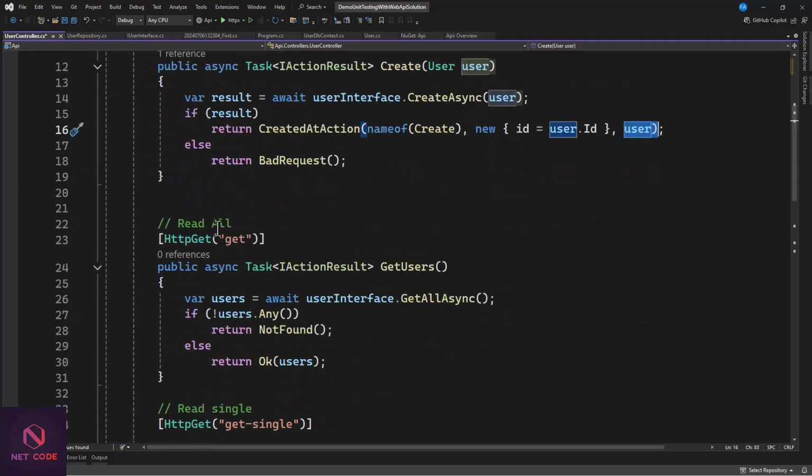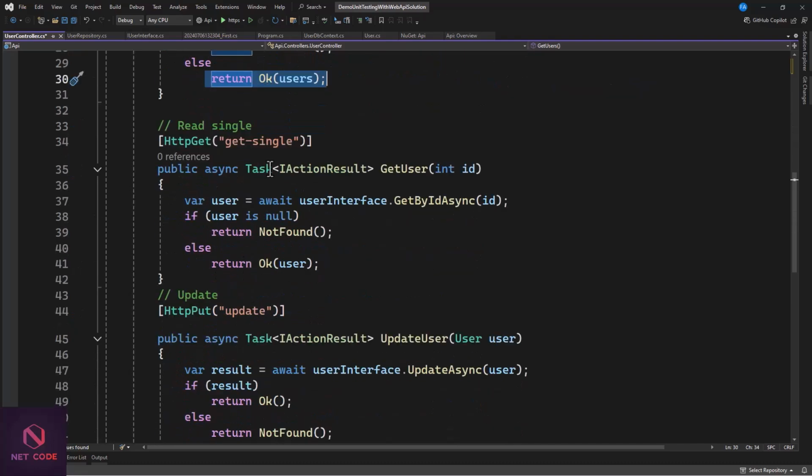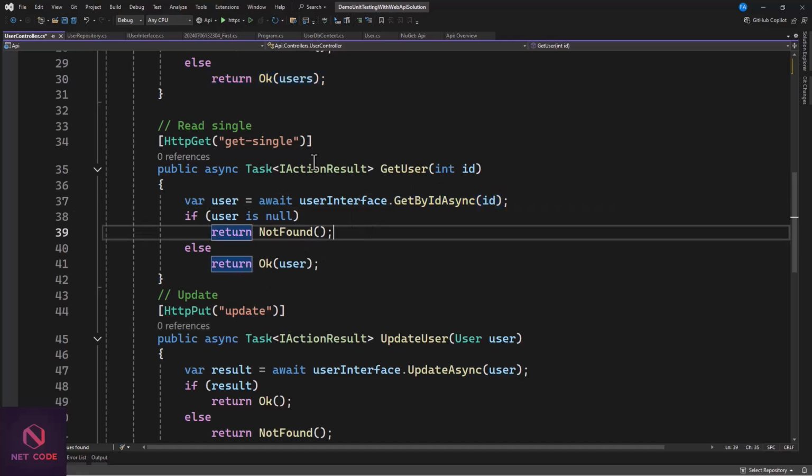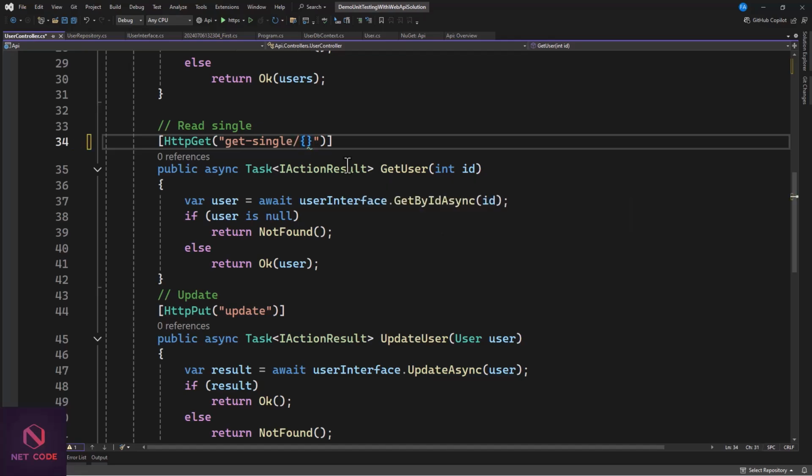And now from the read all, we're also doing the same thing. You can see we get the whole list. In case we have the count greater than 0, we want to return okay. But in case the count is equal to 0, then you want to return not found. Get single, we do the same. We get the ID, and now with this ID, maybe we can specify the ID here too. And now this ID is going to be integer as well.